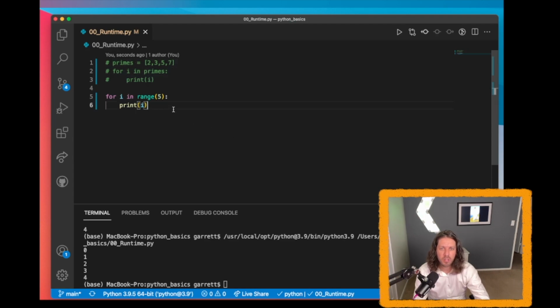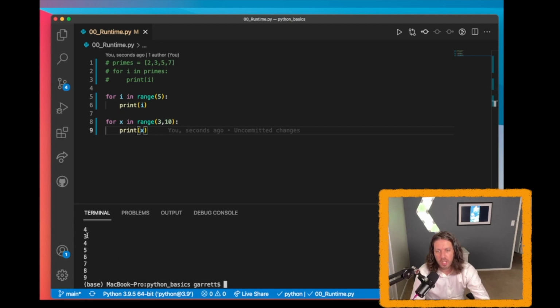Next thing we could do is we can also select the range that we want. So we could say for i, or let's just pick x instead of i this time, 3 to 10. Let's go ahead and print out that range. And we get 3, 4, 5, 6, 7, 8, 9, and it doesn't include 10.